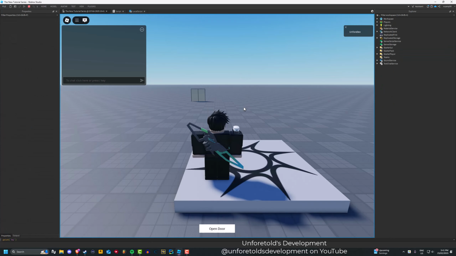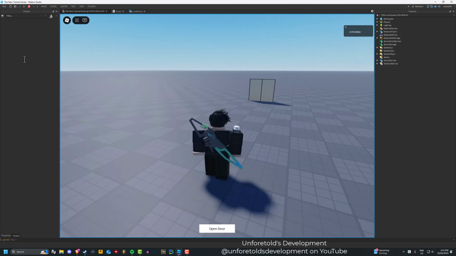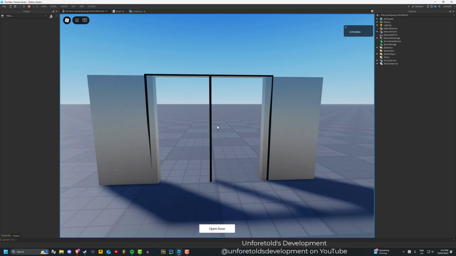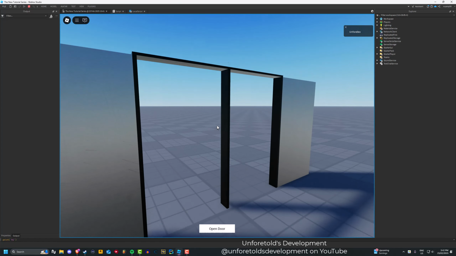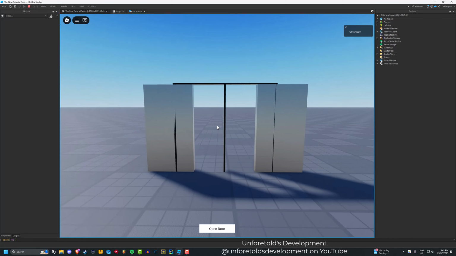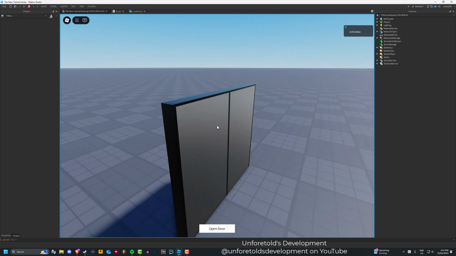Okay, so we will go over to our door. We always keep our console up, just in case something goes wrong. So, open door. Yep, it tweens the door open. We can walk through pretty well, and you can see that it moves the doors. Now we wait a few more seconds, and there we go, it closes again. Well done. You've now created a tween.